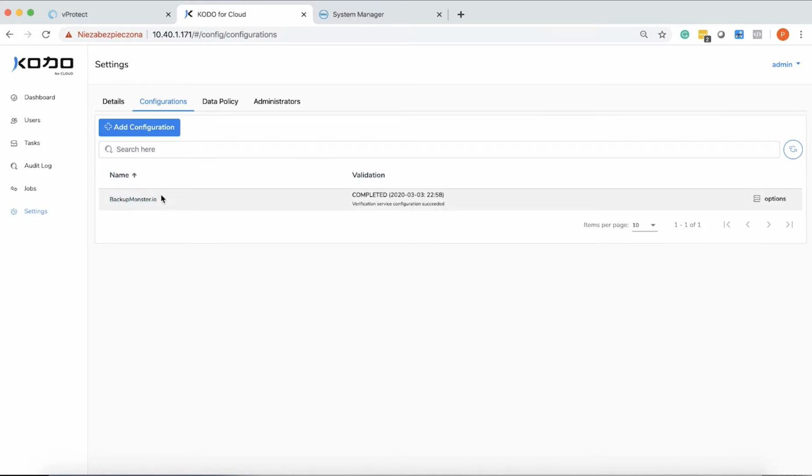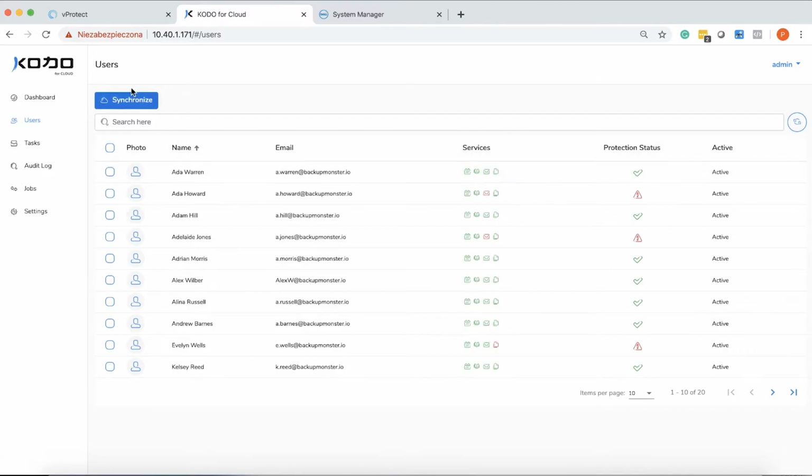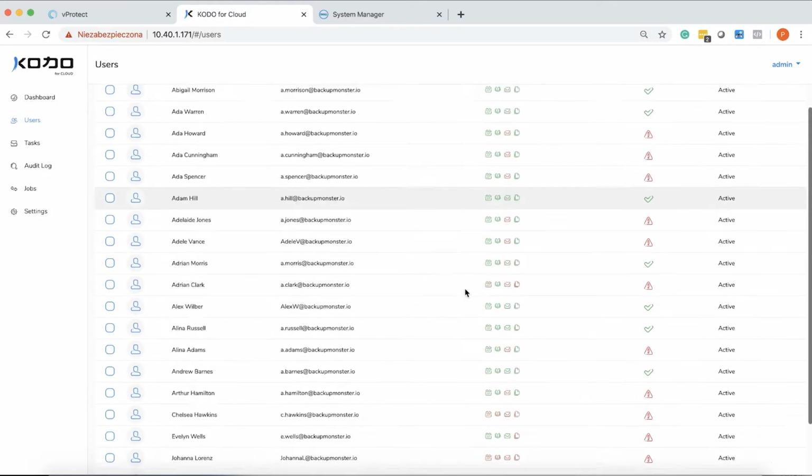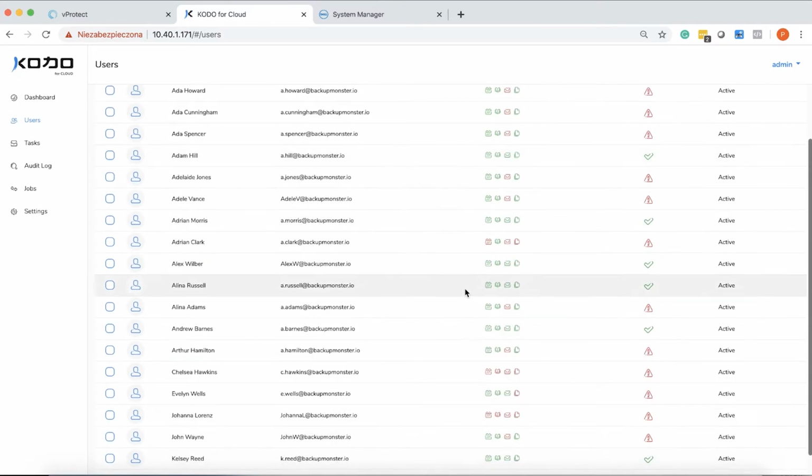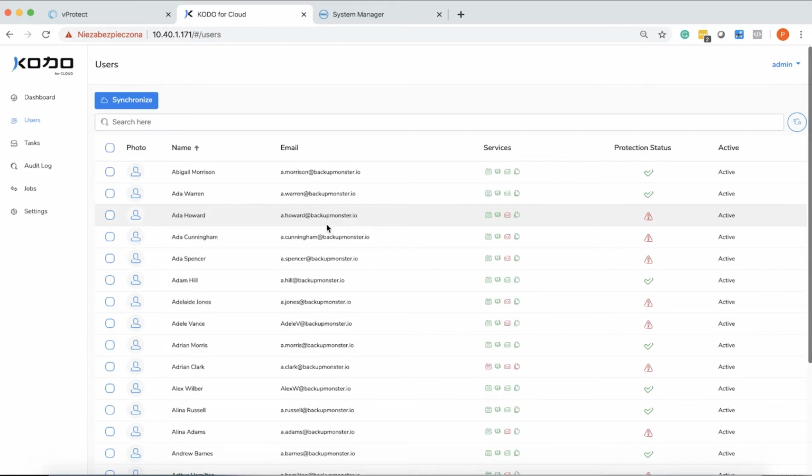Right now, I connected with the backup monster.io the domain. And then after that, I click synchronize and synchronize all of the users. So here you can see we have 20 users. Some of them are already protected because the jobs are running. Some are still waiting in a queue to be protected.